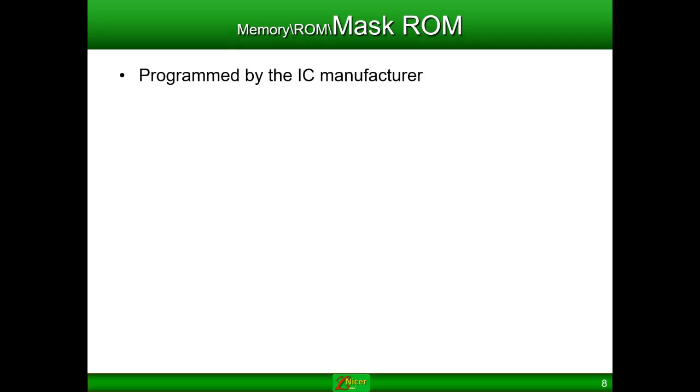So here we have the memory ROM, mask ROM type.